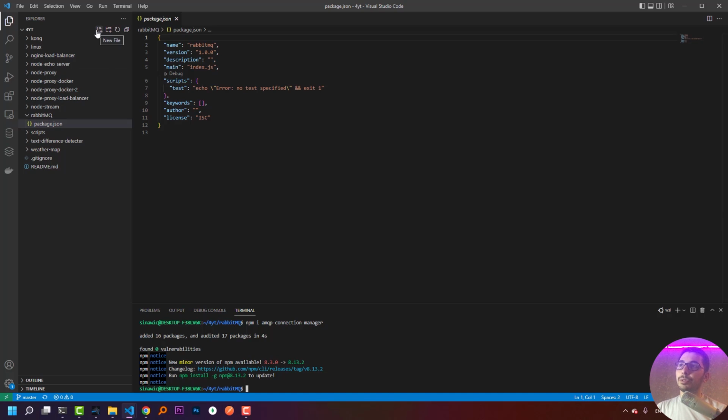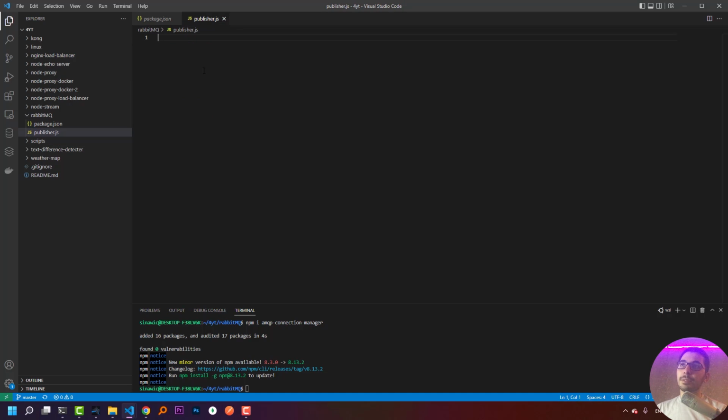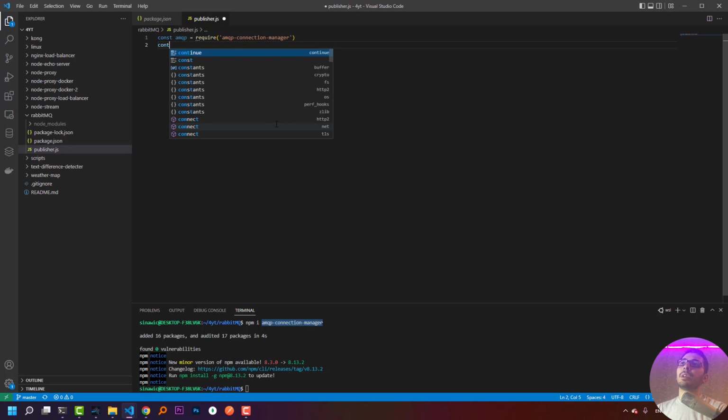The next thing, I'll create a file. I'll call it publisher.js. Basically in this file I'll publish some random messages, and in another file I'll consume those messages. So I'll say const amqp is equal to require the amqp-connection-manager package that I just installed. The next thing, I'll say const queue is equal to tasks, which is the queue that I created in the previous videos. Even if I don't create the queue manually, it'll create the queue first, and next it'll publish or consume.